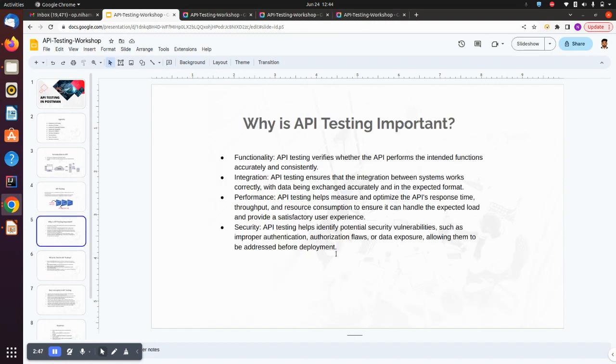So next we will learn why API testing is important. So first one is functionality. API testing verifies whether an API performs the intended functionality accurately and consistently. Then the integration. The API testing ensures that the integration between the systems works correctly with the data being exchanged correctly and in the expected format.